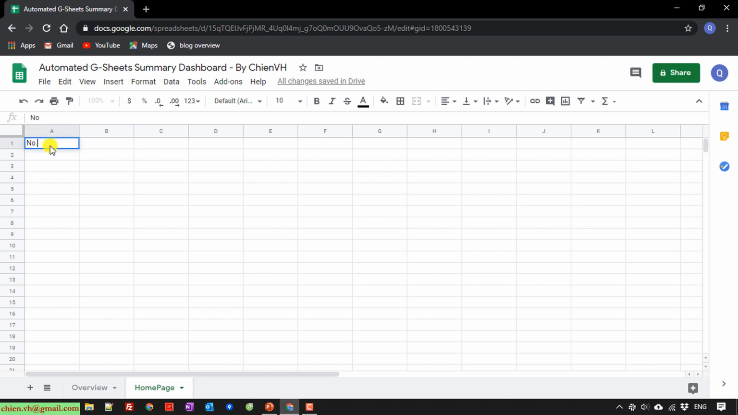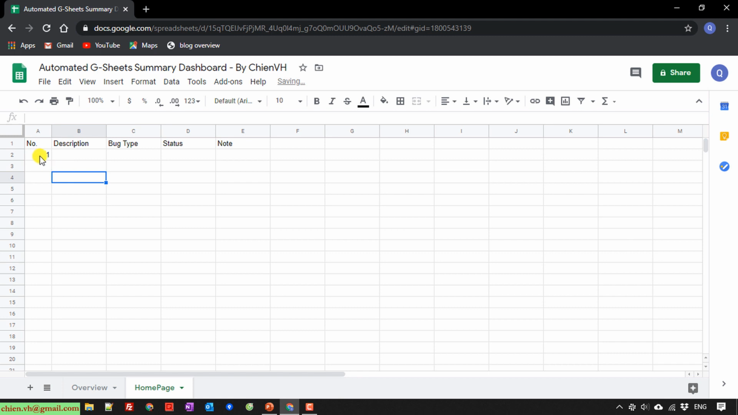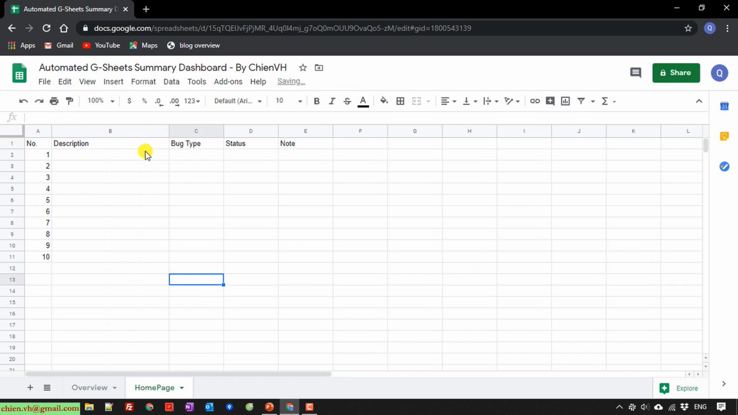In the homepage, I will have some columns here: number, description, bug type, status, and note. For the number, I will make the column smaller and enter some values from 1, and then increase it to 10 only. For the description, I will enter some description here, 01, and then I copy this one.